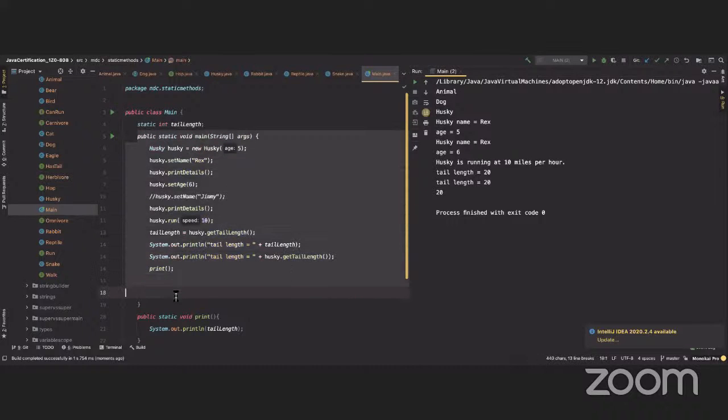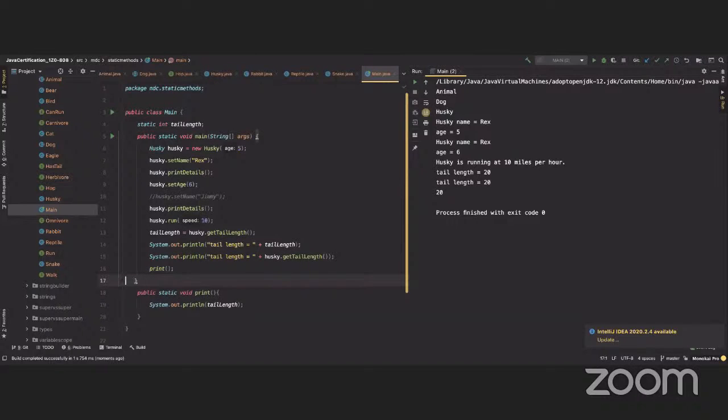If you put it inside the main method, it is only accessible within that block, which is the block of the main method. But if you put it outside, you make it a global variable, and then it can be accessed from any part of the class.